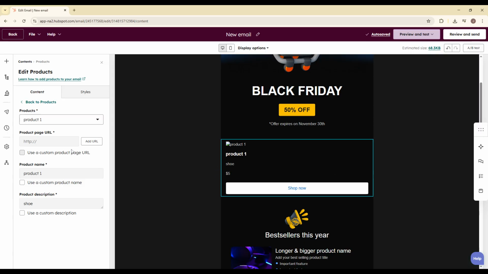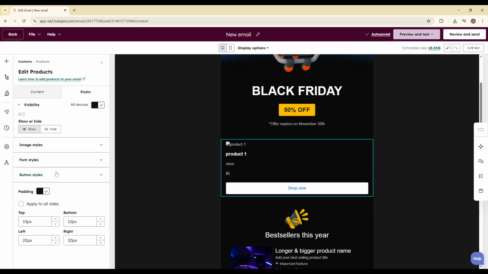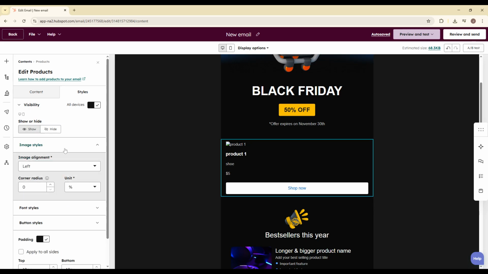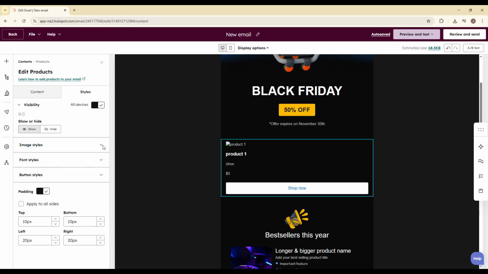For example, you can switch between a grid layout or a list layout depending on your design preference. A grid works well for showcasing multiple products side by side, while a list layout is great for highlighting details with more vertical space. You can customize images, product descriptions, pricing display, and even the call to action button. Make sure your CTA text is clear and action-oriented, like Shop Now or View Product. If your e-commerce integration is connected properly, pricing and product details can sync automatically, saving you time and reducing errors.